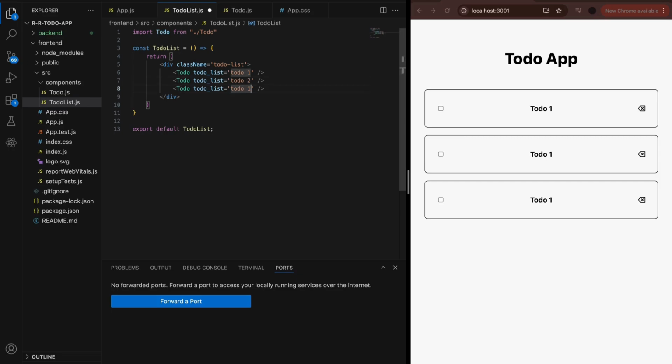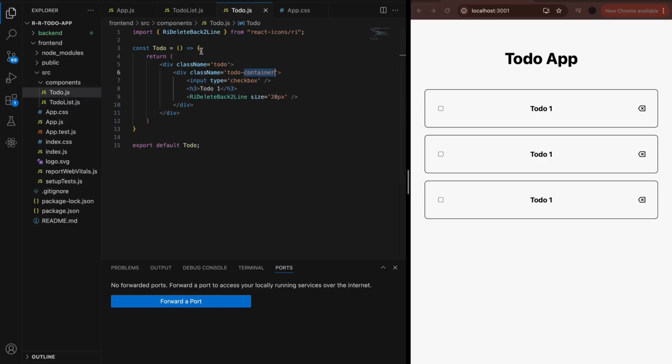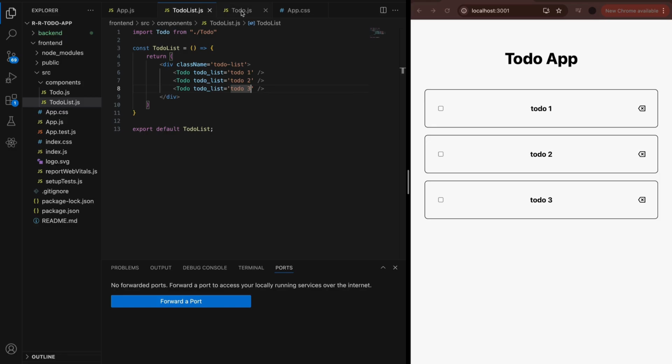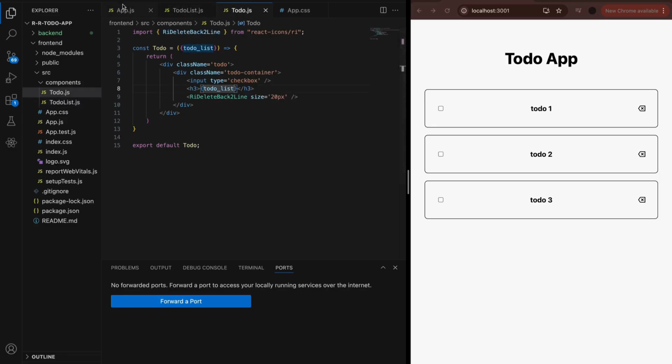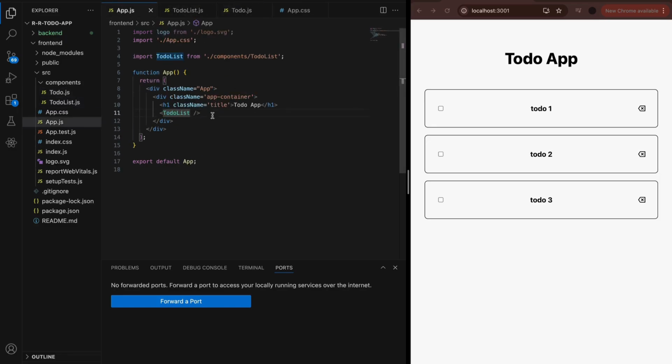To-do 2, to-do 3. Then my to-do can take a prop called to-do list, and then I can put it here. Then you can see to-do 1, to-do 2, to-do 3. And that's actually pretty much it for the static look of my page.